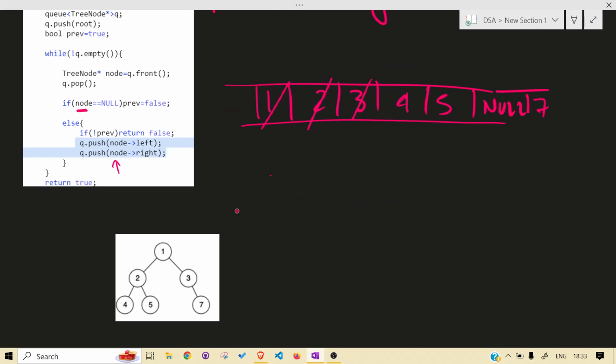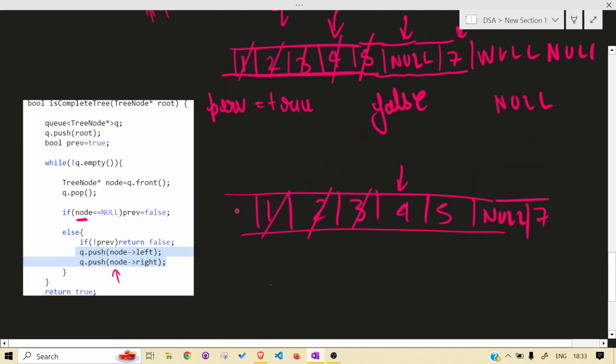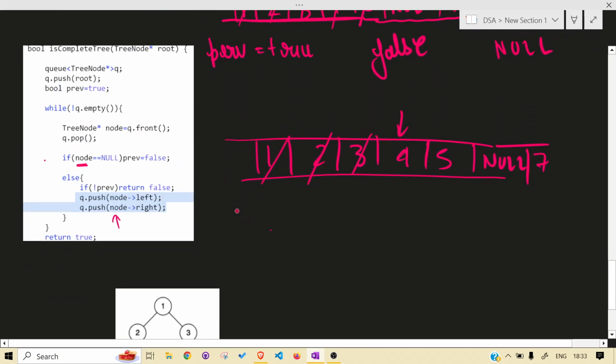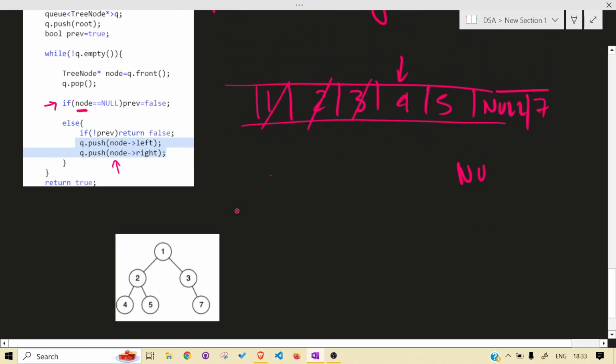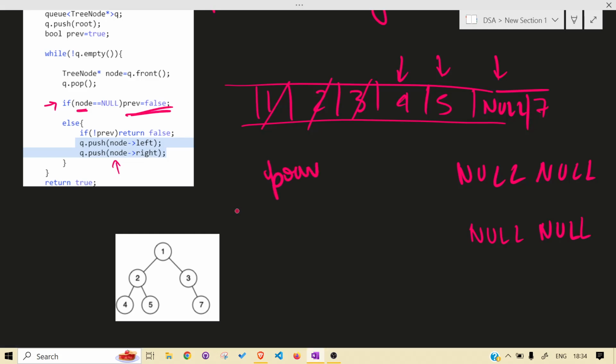Null and 7. We take 4 out. Is it null? 4 is not null. Is previous null? No. What we do? Push null, null, because 4 doesn't have anything. Null, null, null, null. For 5, same thing: null, null. But this time node is null. What we do? Previous is equal to false. Previous is now false. We have encountered false in the previous node.